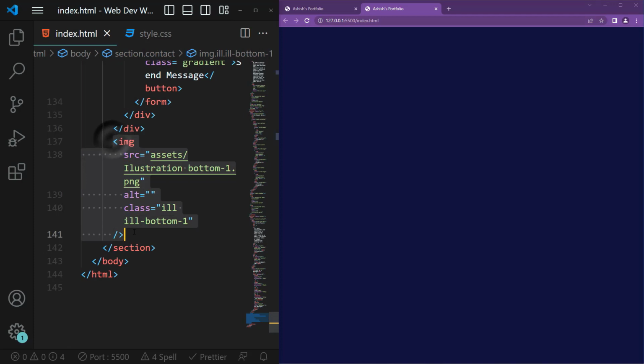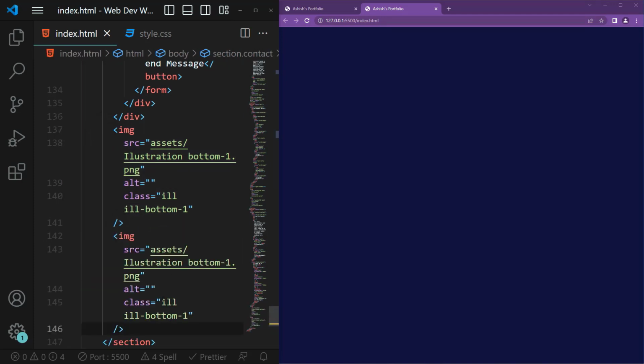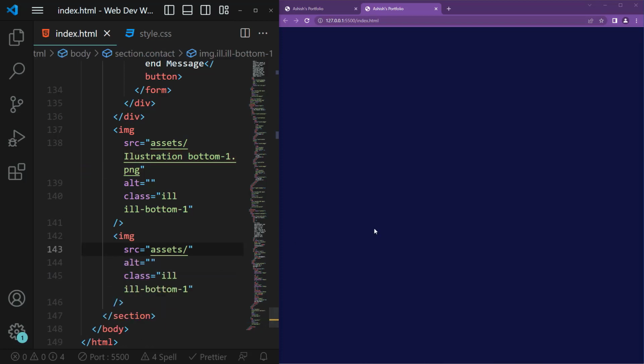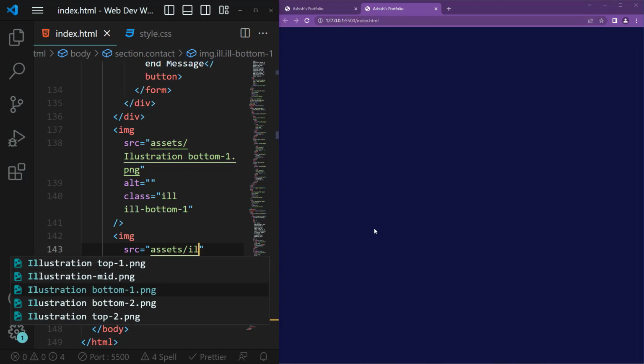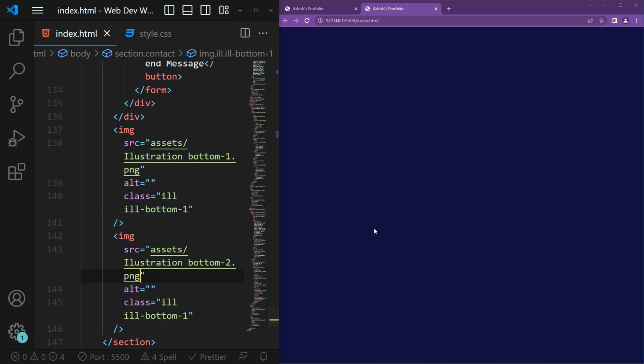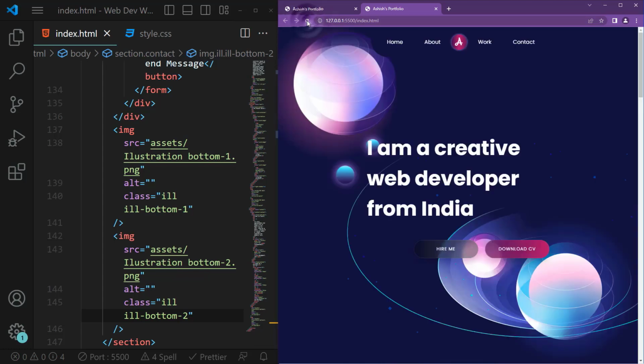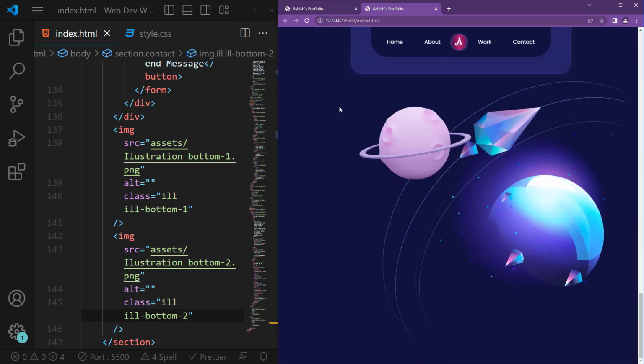Now let's copy this, paste it again, and here we'll change this image to illustration bottom 2, like this. And we'll also change the class to ill bottom 2. Okay, now let's see where our images are on the screen. Let's refresh this once. Yeah, and you can see both of our images are here.